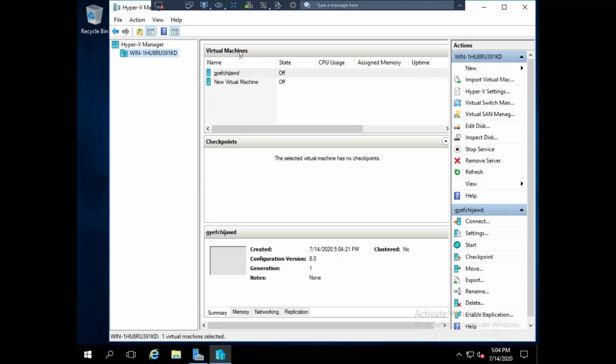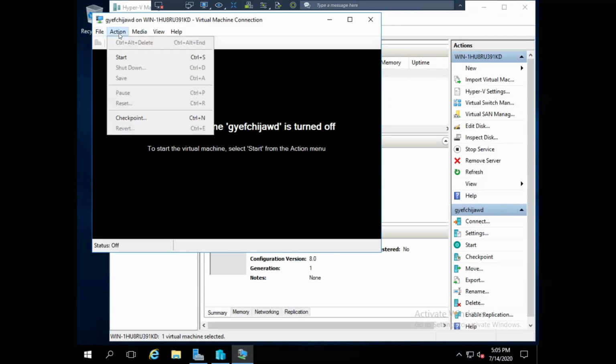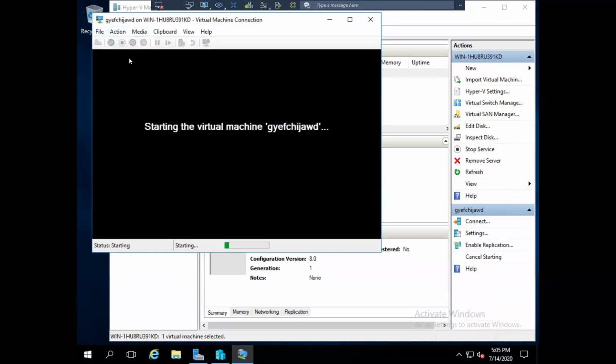Note that here under virtual machines, it's designated as off in its current state. Going to go ahead and double click on it. Here it says the virtual machine is turned off. To start the virtual machine, select Start from the action menu above. So over here we have File, then Action, Start. We're going to select Start.